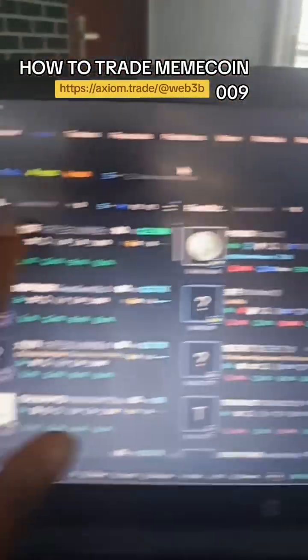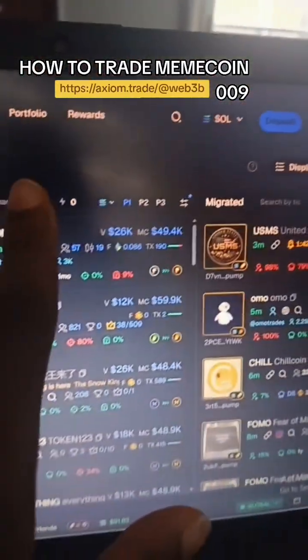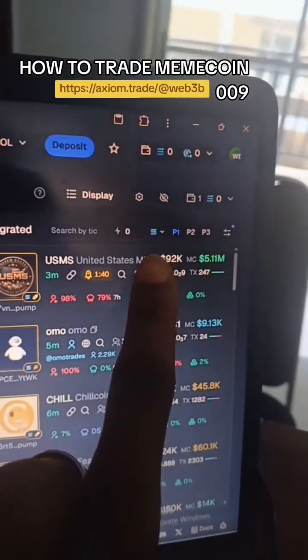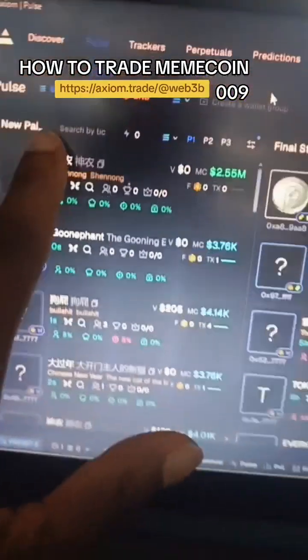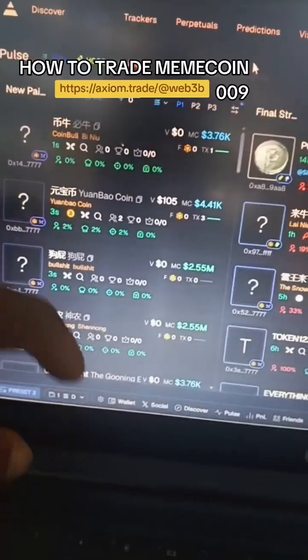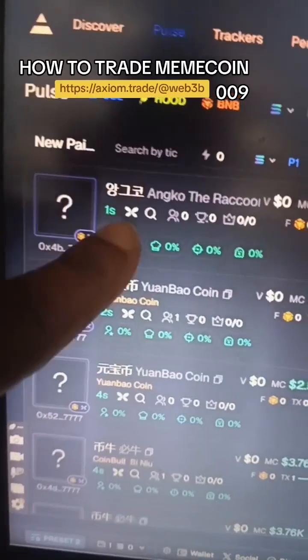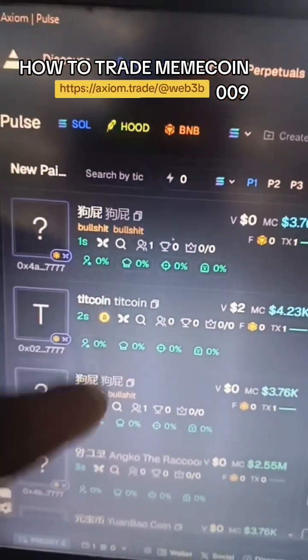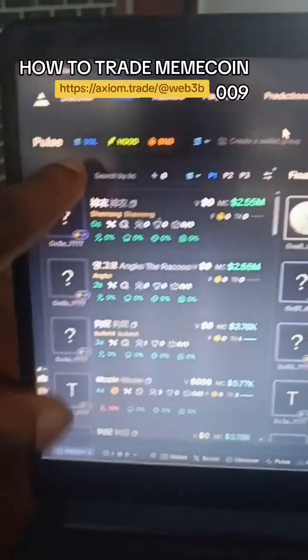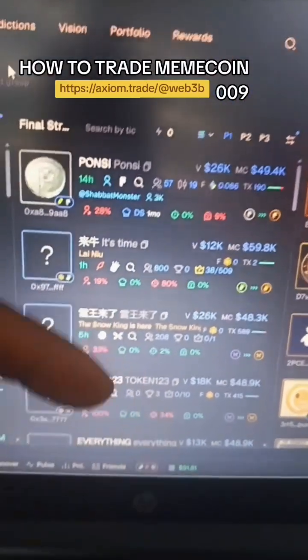Here we have the new pairs, then we have the final stretch, and then we have the migrated pairs. The new pairs are the ones that just got launched. You can see some of them here, 2 seconds, 3 seconds ago. These are just being launched, and a lot of pairs are launched into the market every second. Then the final stretch.